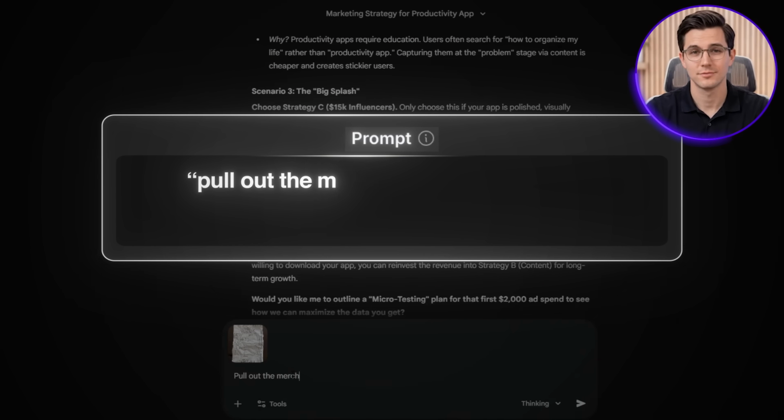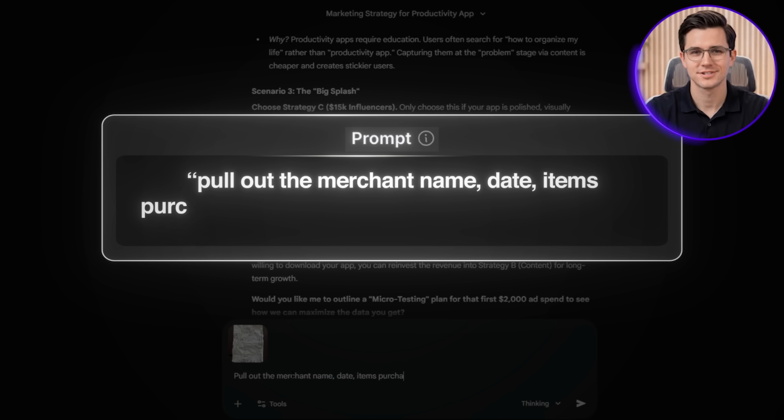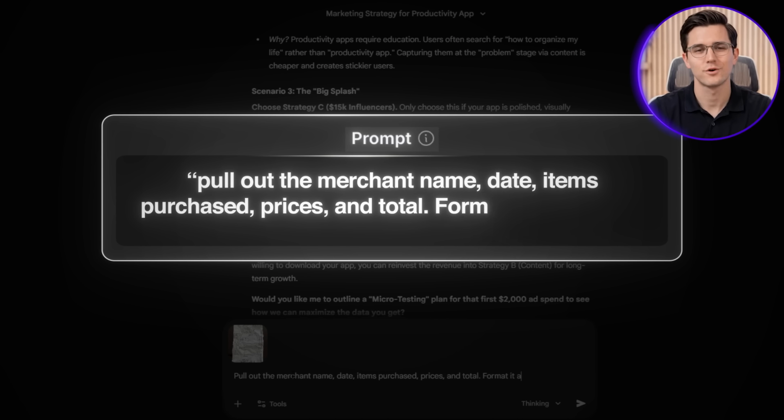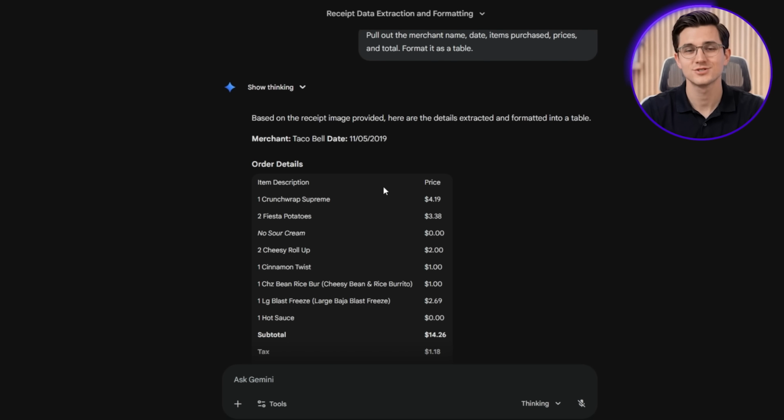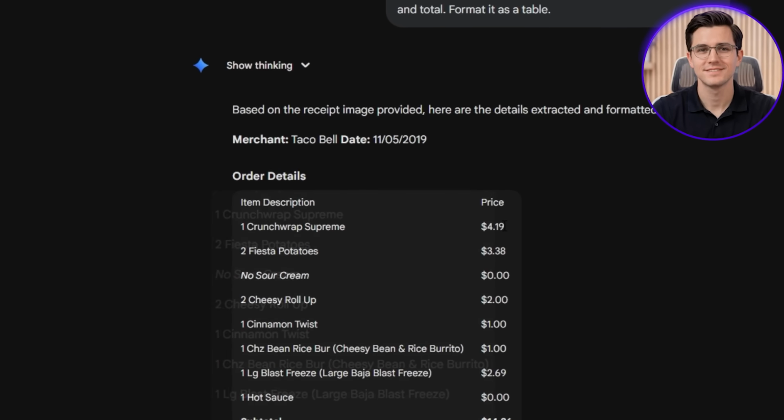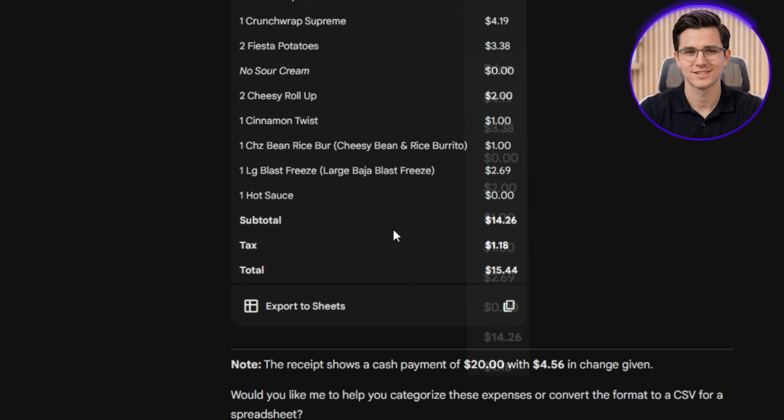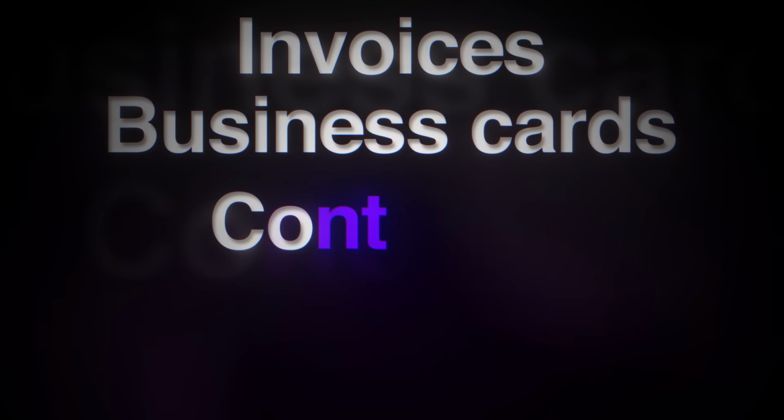I'll type, pull out the merchant name, date, items purchased, prices, and total, formatted as a table. Just like that, Gemini reads every line, even the small print at the bottom, and organizes it into a clean, structured table. Merchant name, date, items, prices, totals, everything is accurate. This works for invoices, business cards, contracts, forms, anything with text. You're basically turning your phone camera into a data extraction tool.